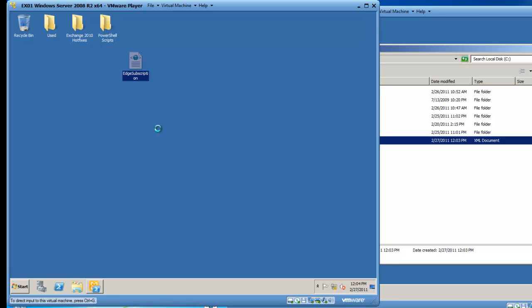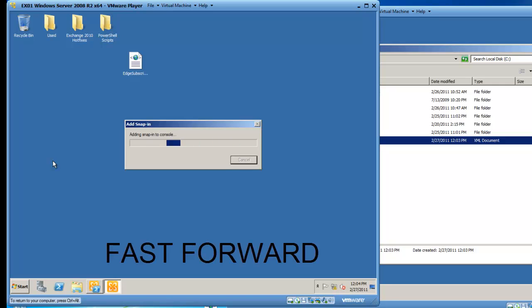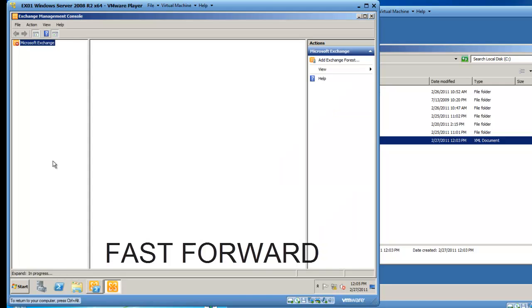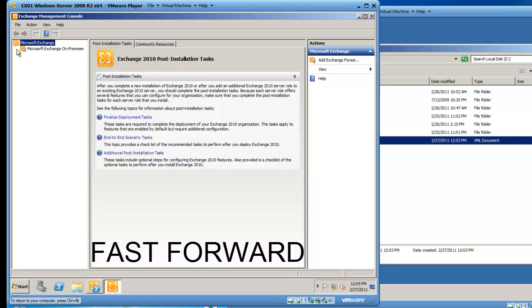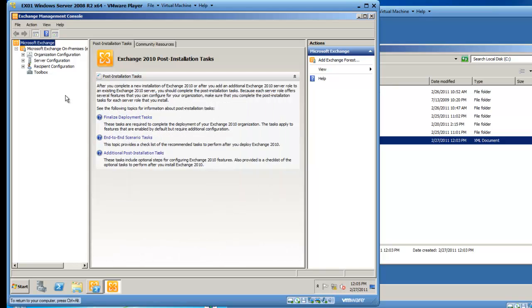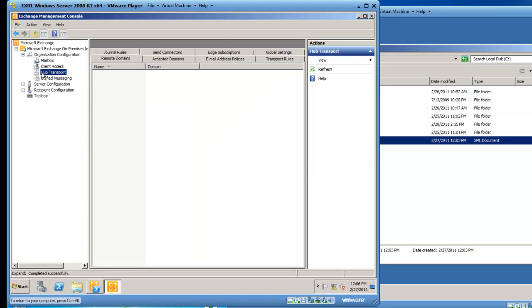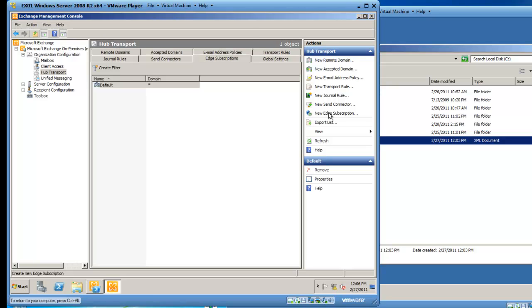The next step is to actually finish the Edge subscription. So I'm going to go into the Exchange Management console on my hub transport server. Once in your Exchange Management console, expand Microsoft Exchange on-premises. And then expand organization configuration, and then expand the hub transport or click hub transport. Under actions, click on new Edge subscription.